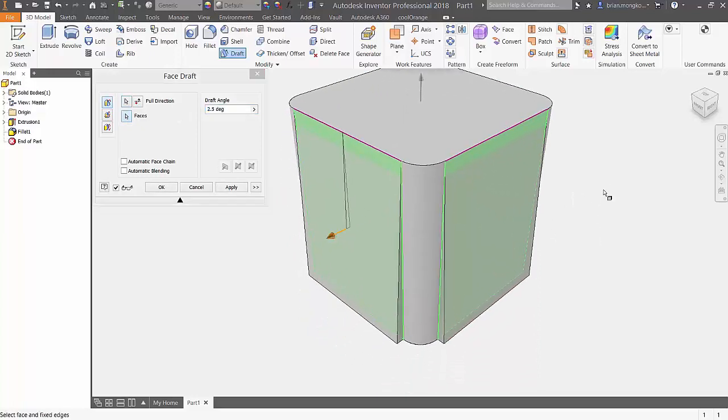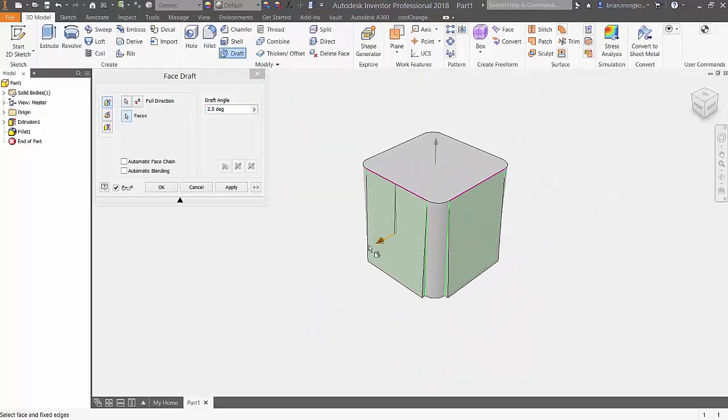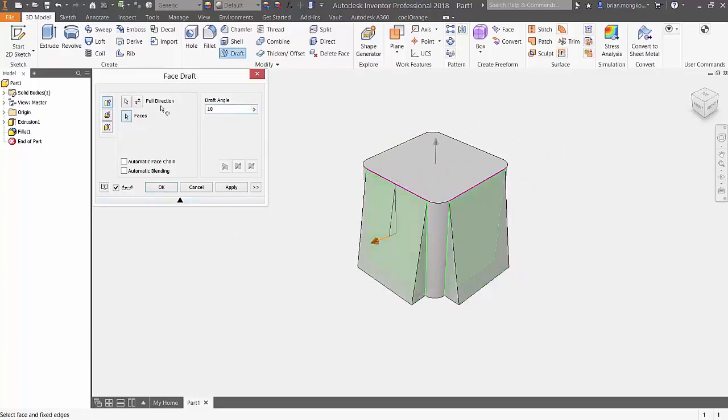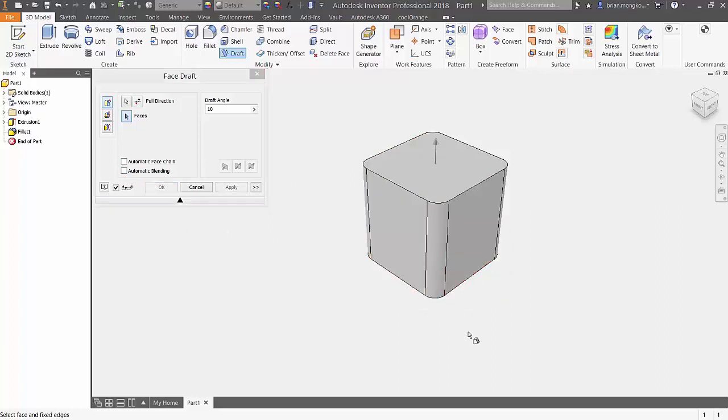Now we can manually drag this orange arrow to create the draft, or specify the draft by entering a value. Automatic blending is a solution between the drafts. Notice how this is blended and this is not. To unselect the face selection, just hold Ctrl and select the selected face again. Automatic face chain picks up a chain of faces to be drafted.